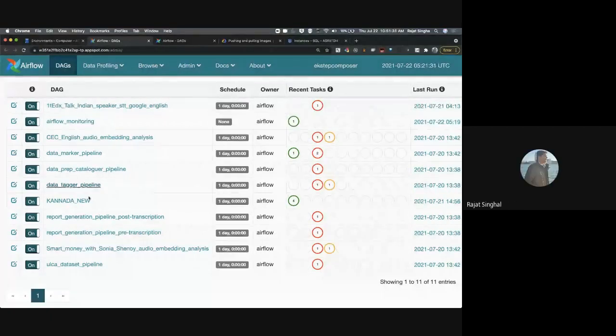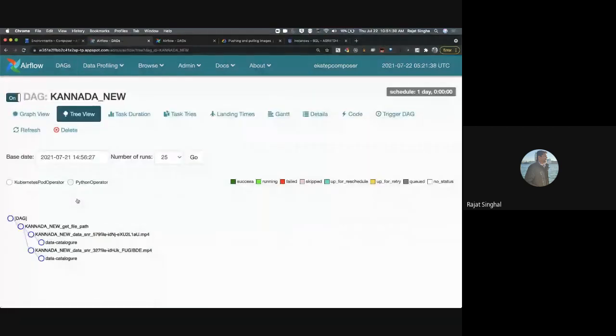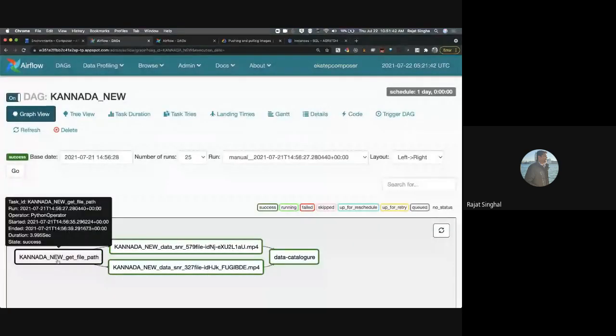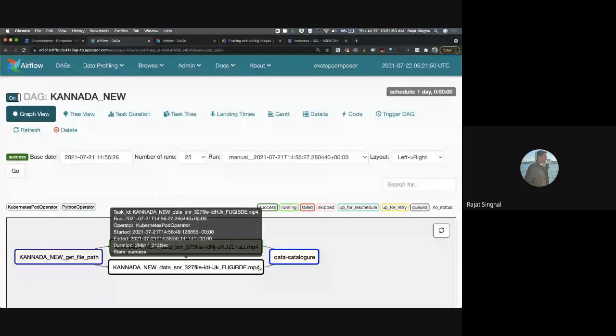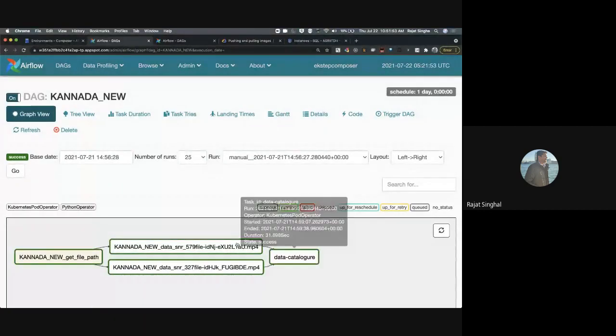Okay, so this is how the DAGs look. If I click on this DAG and go into the graph view, you can see this Kannada first node splits further into 2, which means it is processing 2 MP4 files in parallel. And then we are doing the data cataloging.